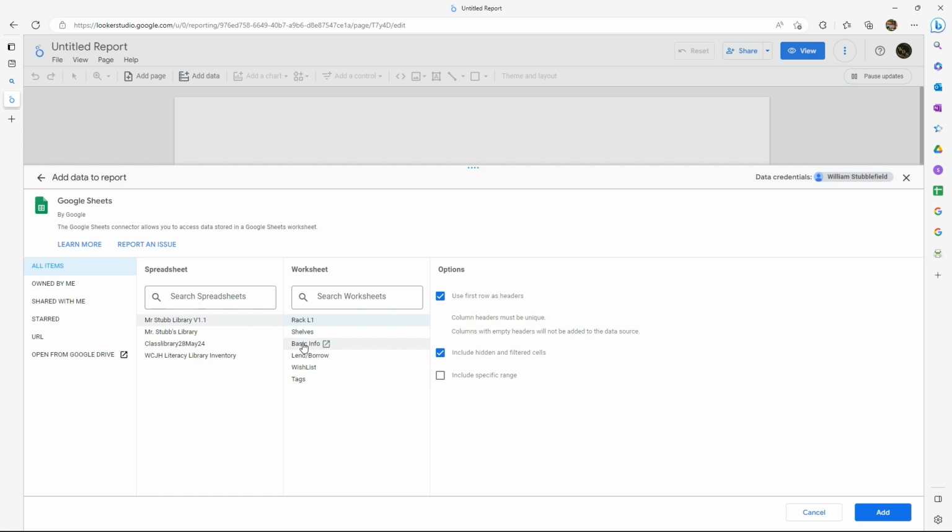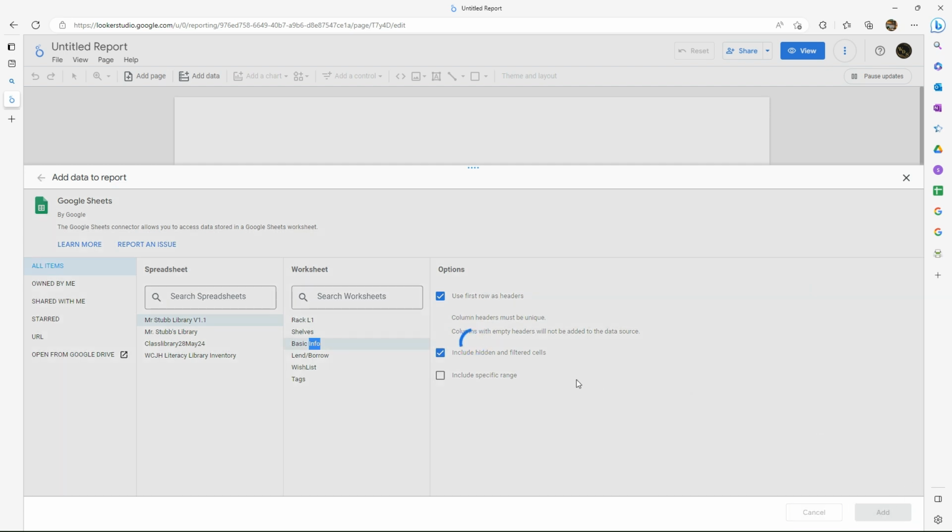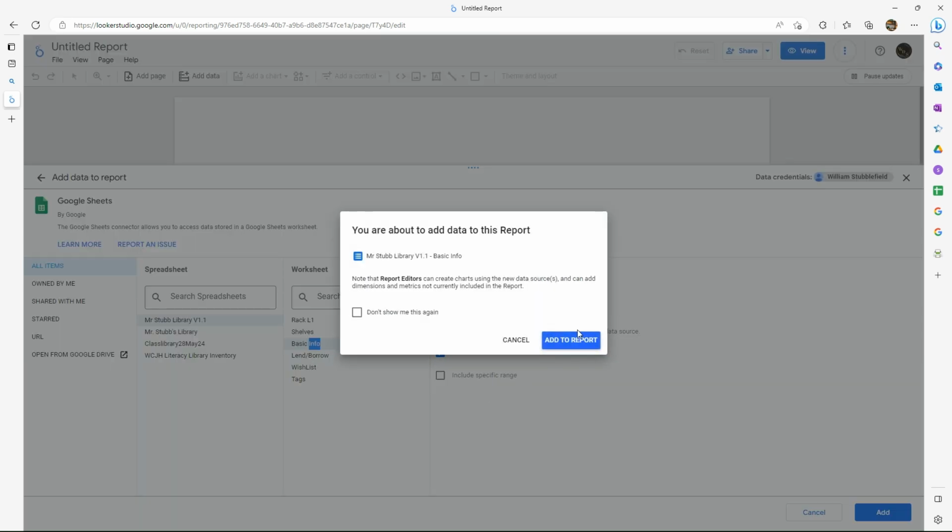Now, the way that we set it up, all of the information that we need is going to be here in basic information. So that's the only thing that you need to click, because all the information is going to be located there. Once you click on it, you're going to push add, and then it's going to ask you, or tell you, you're about to add data to this report. It's verifying the correct sheet that you have, and once you've verified it, you can go ahead and push add to report.